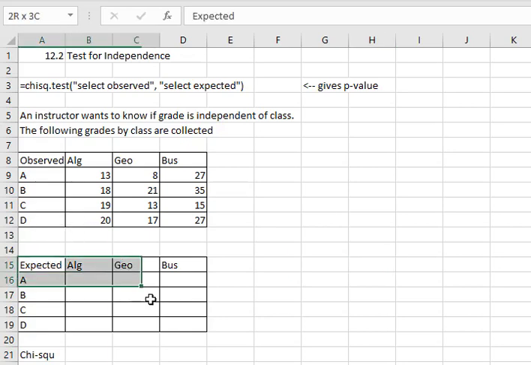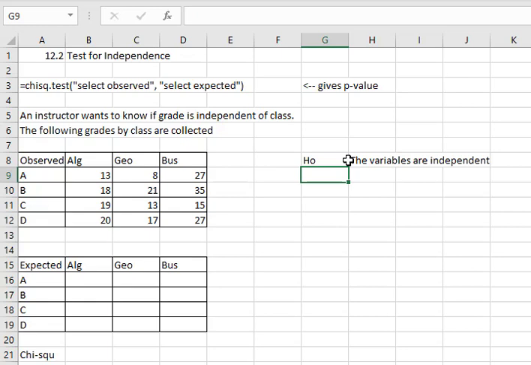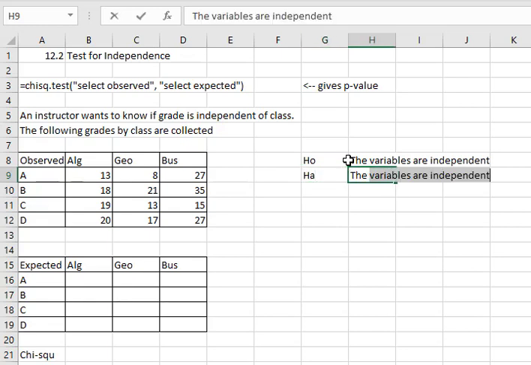We need to build an expected table to see how many we would expect to see in each cell, assuming that the two are actually independent from each other. In other words, we're assuming the null hypothesis, which says the variables are independent. The alternative hypothesis is that the variables are dependent on each other. In order to do that, we first need totals on all the rows and columns.